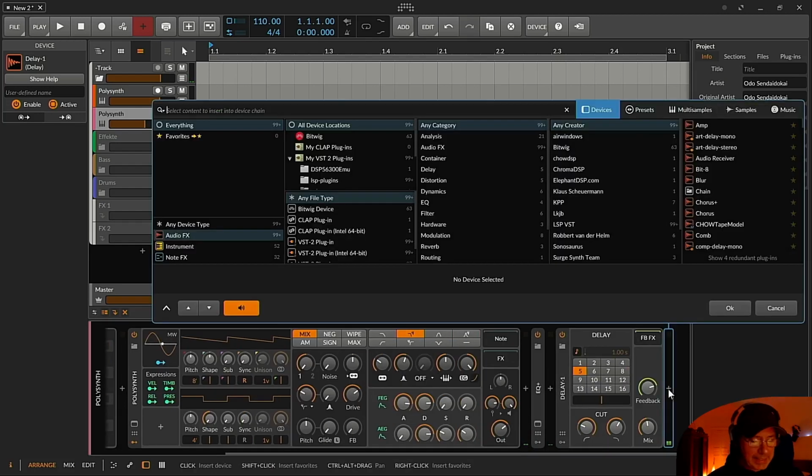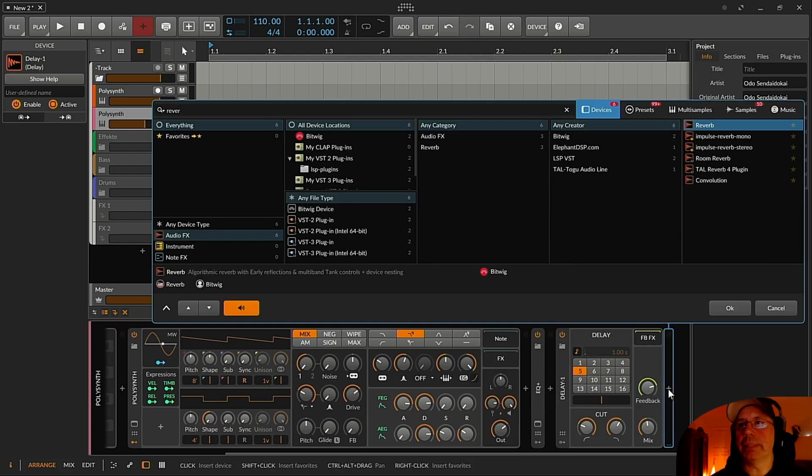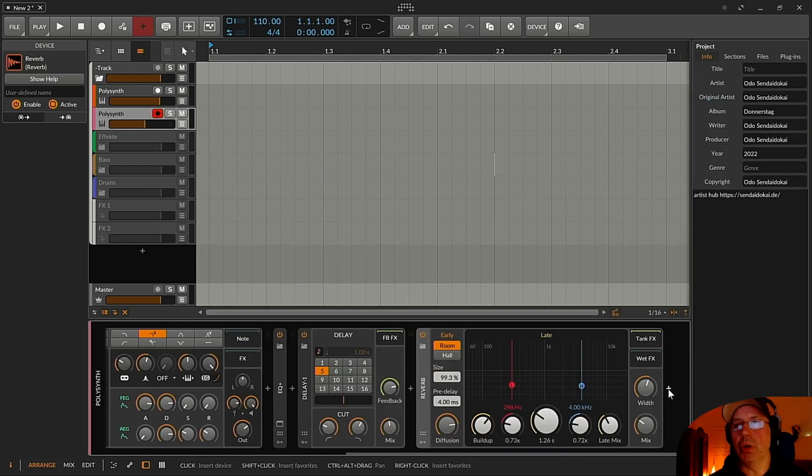And to give it even a little bit more room, I added a simple reverb to it, where I have an early reverb and a late reverb. And the early reverb is just default. And maybe a little bit more late reverb, like 3 seconds. A little bit more here.